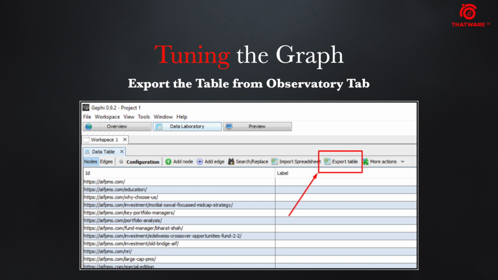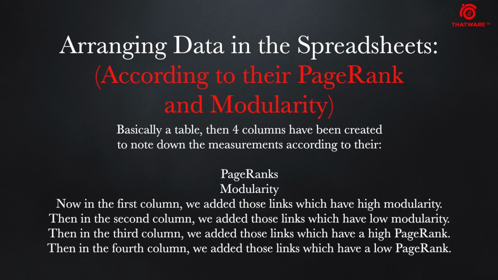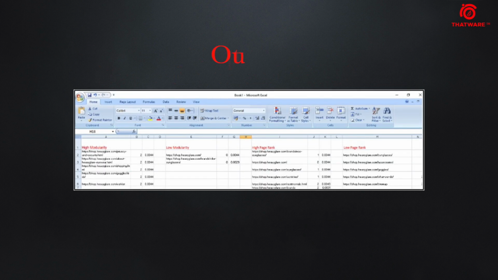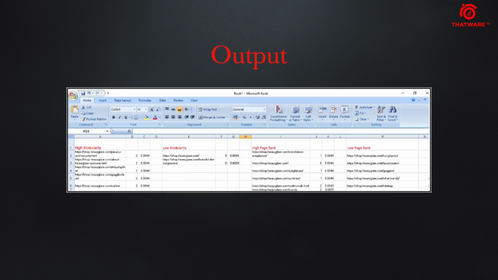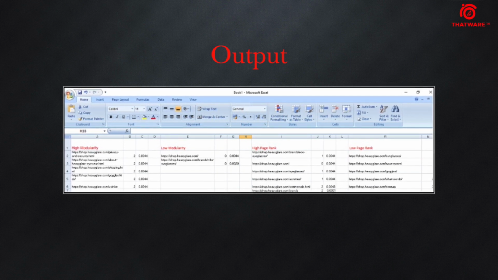And now you need to arrange the data in the spreadsheet according to the page rank and the modularity. So here's the thing: in the first column you add the links which have the highest modularity. In the second column you add the links which have the lowest modularity. In the third column you add the links which have the highest page rank, and vice versa, in the fourth column you add the links which have the lowest page rank. So the output somewhat looks like this: the URLs having the highest modularity versus the lowest modularity versus the highest page rank versus the lowest page rank.